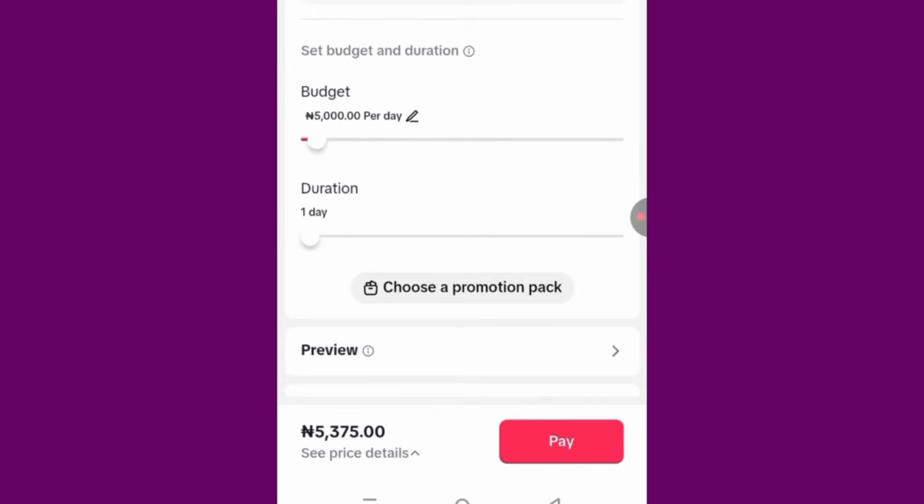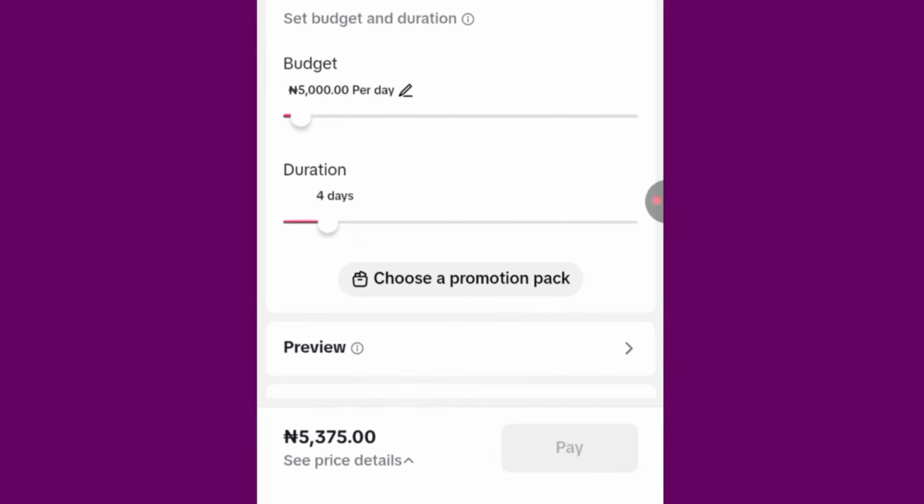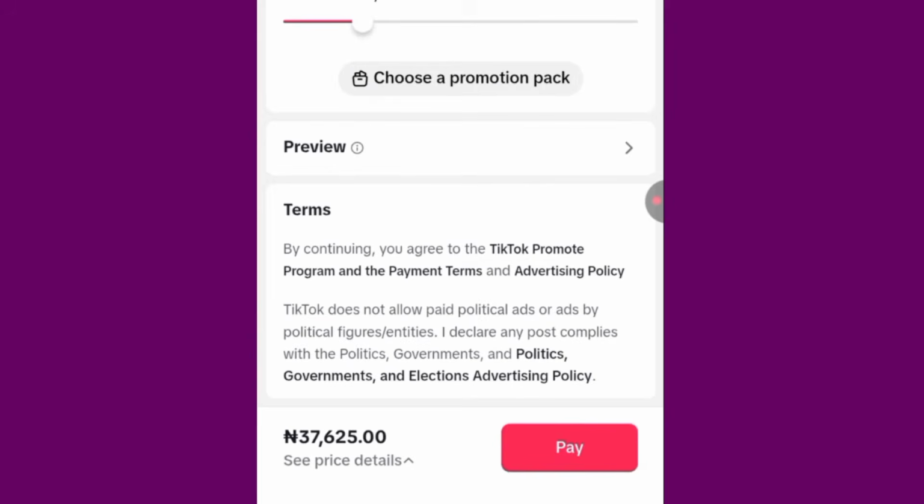After setting your budget, set your duration. Okay, you can drag this forward and backward to reduce or increase the number of days you want your ad to last. So this is on day 1. I'll drag it to day 7. Okay, I want it to run for 7 days. So I'll drag it to 7. Okay, after setting the duration, scroll down and click on this pay button.